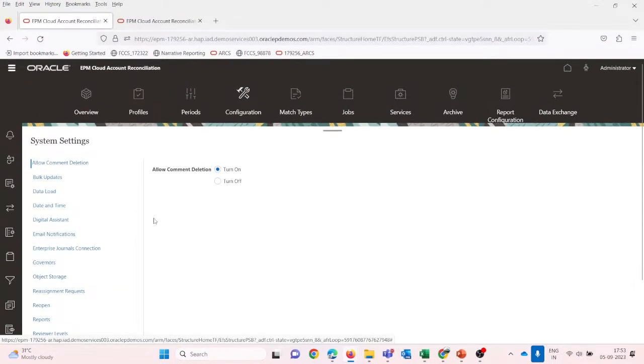So under the settings tab, we have system settings. These are the settings which are related to the system. Say, allow comment deletion: if there is a comment, whether we can delete that comment. It is turned on, and we can alternatively make it off.